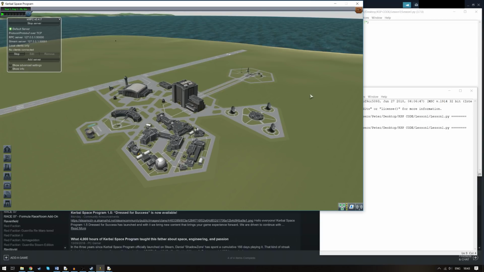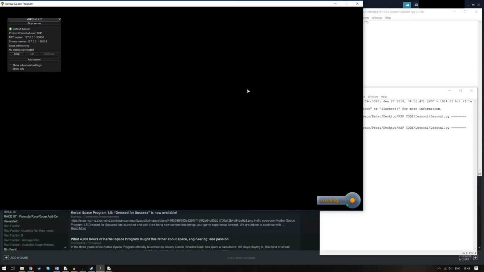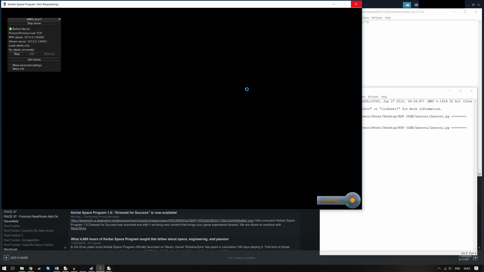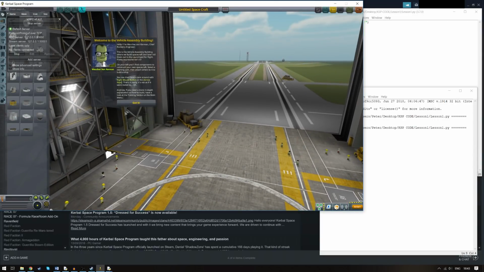So we're going to want to test that this works. I'm thinking we should go to space right away. Really simply. So we're going to open up our vehicle assembly building, throw ourselves together a really simple vehicle, and write some code just to launch the rocket. Just to make sure we've got Kerbal RPC working correctly. And I hope I do, otherwise this is going to be embarrassing.